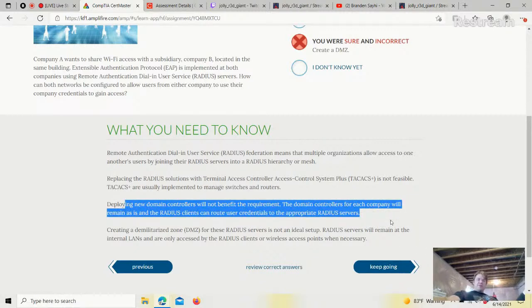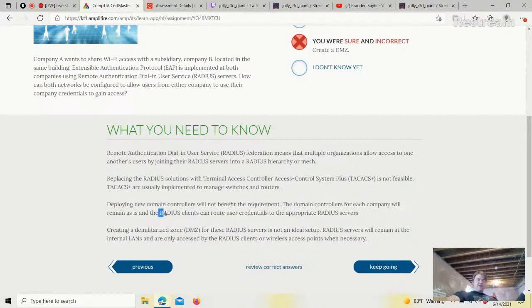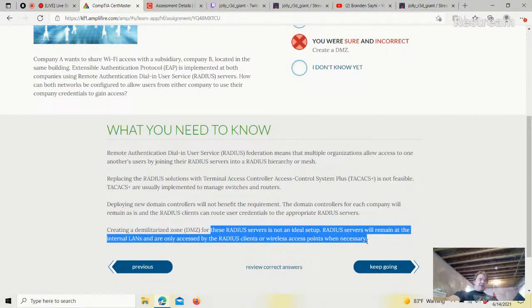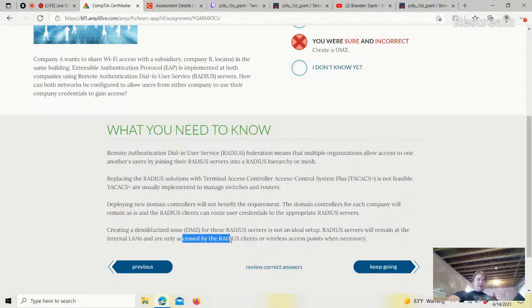The domain controllers for each company will remain as is, and the RADIUS client can route user credentials to the appropriate RADIUS servers. Creating a demilitarized zone for these RADIUS servers is not an ideal setup. RADIUS servers will remain at the internal local area networks and are only accessed by the RADIUS clients or wireless access points when necessary.